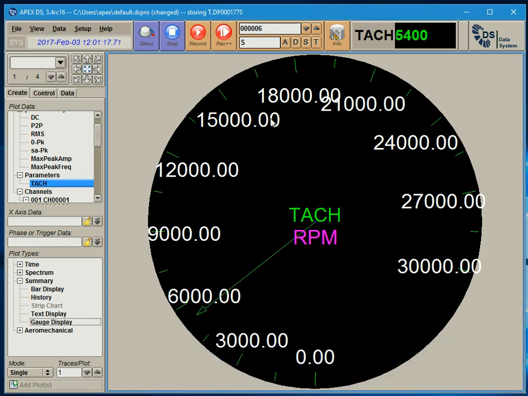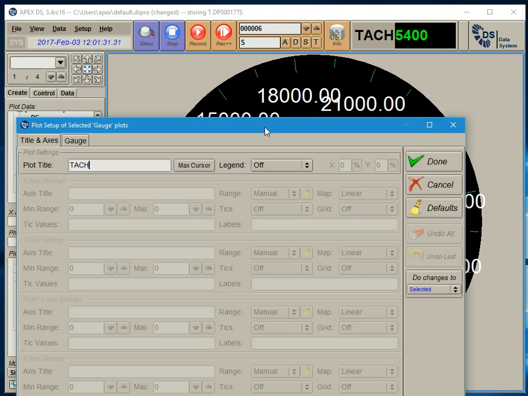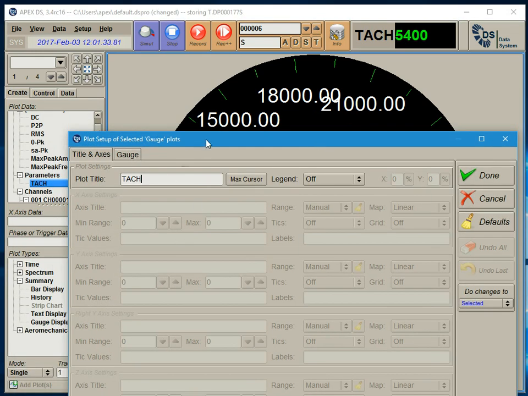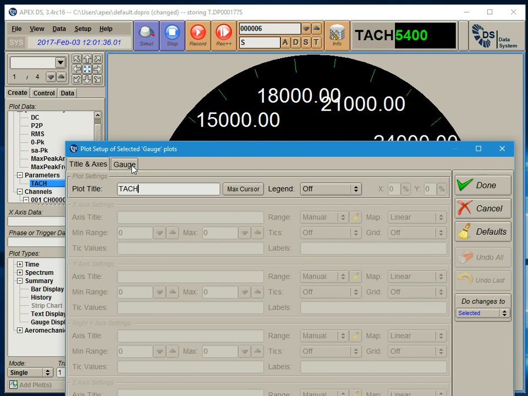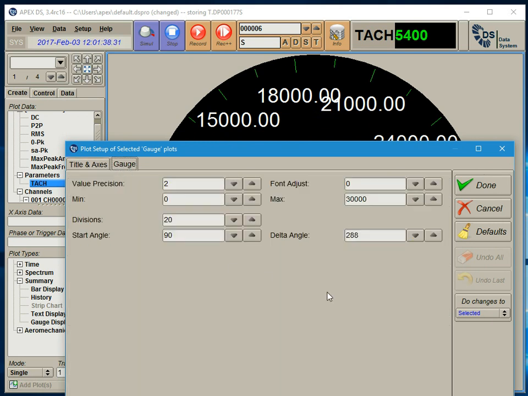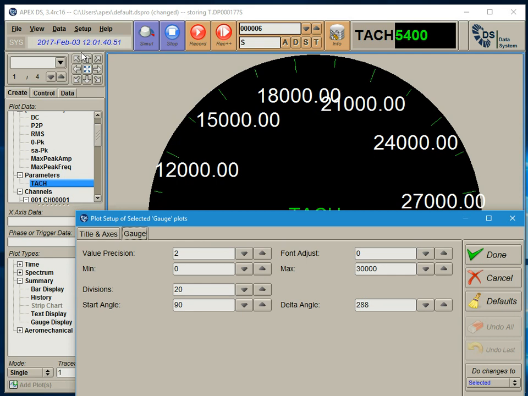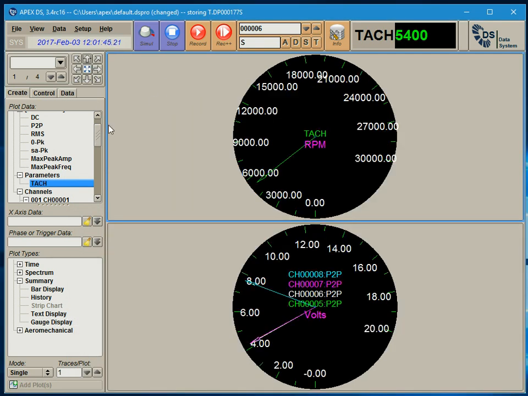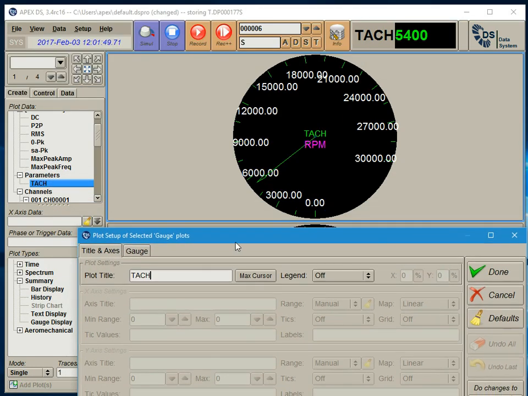Now, to get this to look a little better, we can adjust all of the angles and scaling or precision of these values. For that you need to go to the setup panel, and this plot's pretty unique, so it has its own tab in the setup panel named gauge. I'm going to move this up and do the setup here and then pull this panel down so you can see what I'm doing.